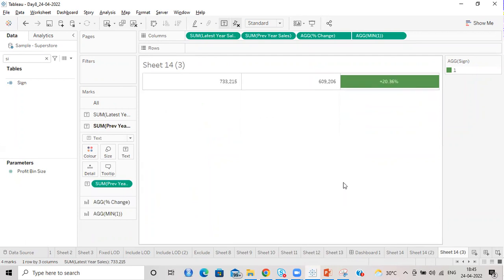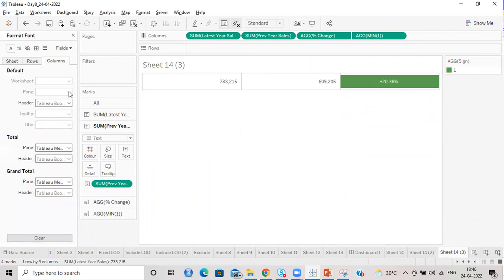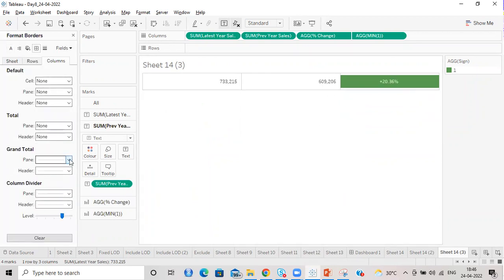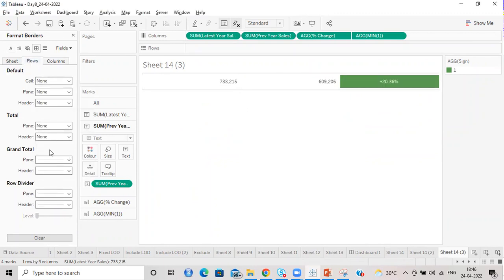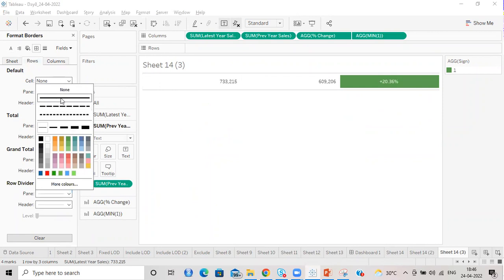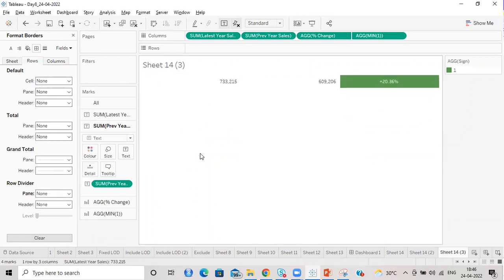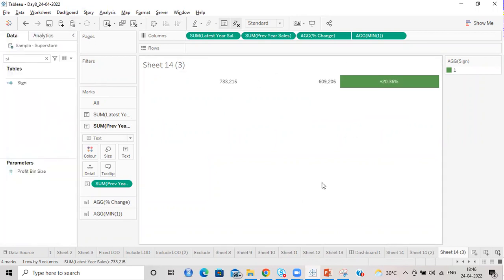I can remove the headers and probably I can remove the borders also so that it will look good. Column header, and I can remove the row header, something like that. So this is how you can create it. I just wanted to show you, we just went a little ahead of what we wanted to do.